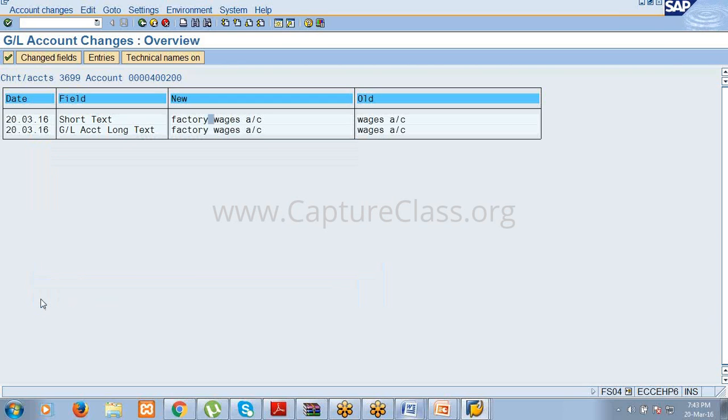Here remember, we can edit a GL account any number of times. There isn't any restriction to the number of times you can edit. In that case the system will display all the changes, right? Not only one, the changes made at one time, all the times whatever the changes you have made, the system will display them here.